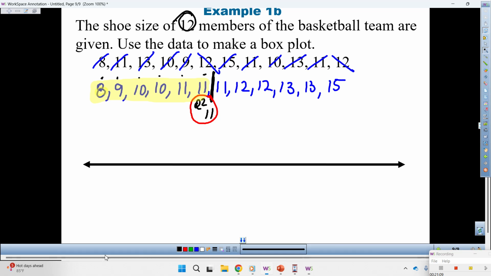Claire, what'd you get? 10. Double check. We're left with 6 data, so I count 1, 2, 3. The middle is right here. 10 plus 10, 20 divided by 2, 10. That's Q1. Label that. Hands if you got that by yourself.